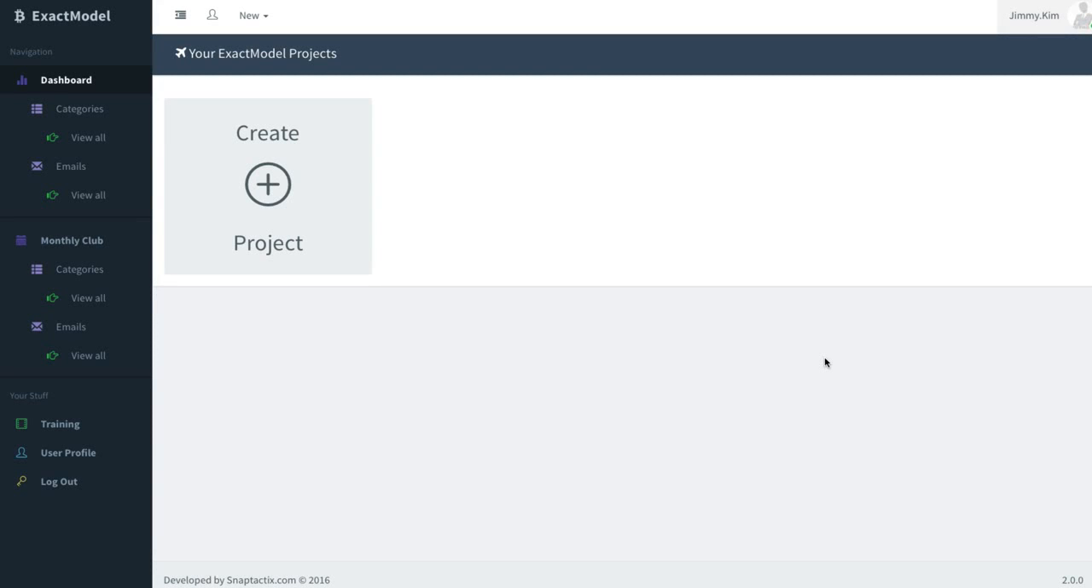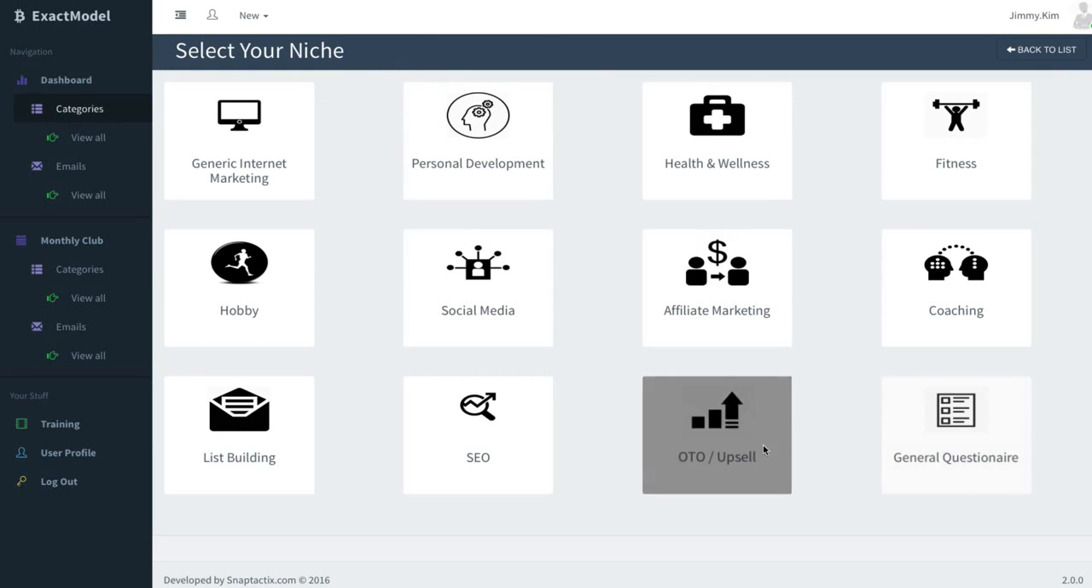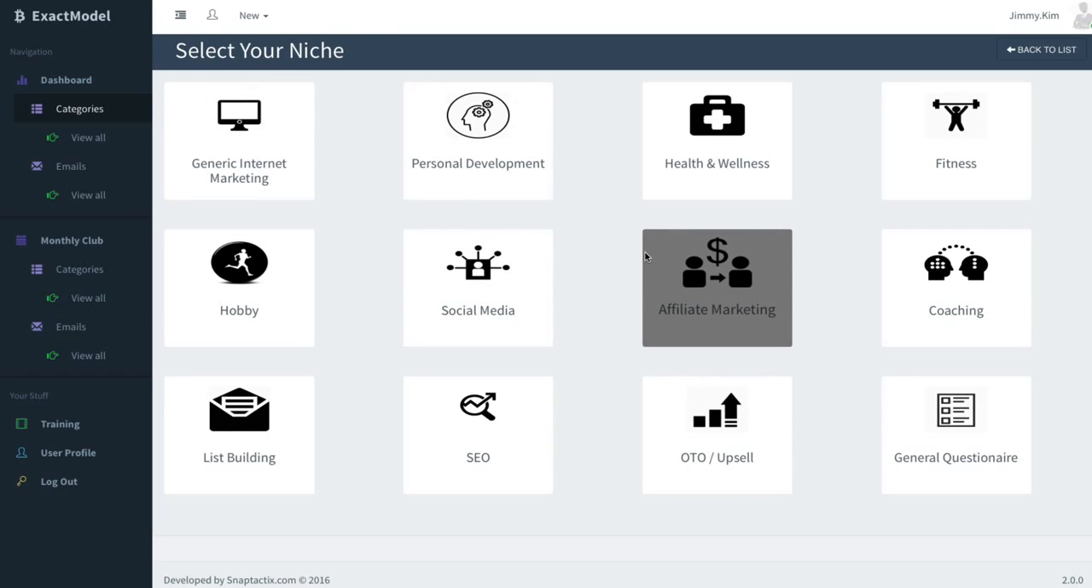Show you how easy and simple it really was. So let's go ahead and create a project, and what's going to take you to is selecting one of the categories. Now we've got a bunch of different categories from general questionnaires to OTOs and so forth, and you'll understand why we created a vast variety.